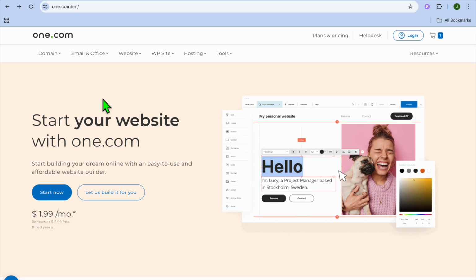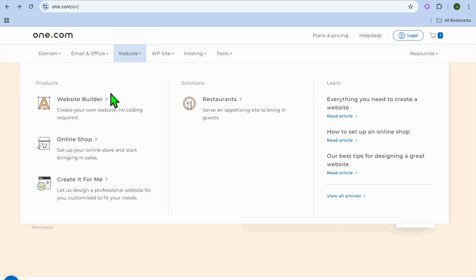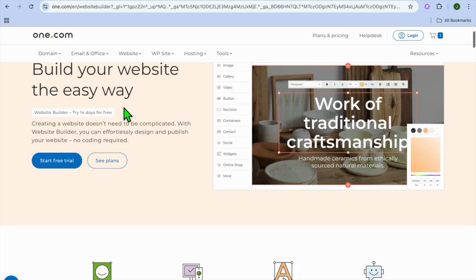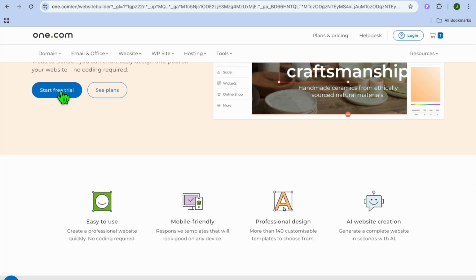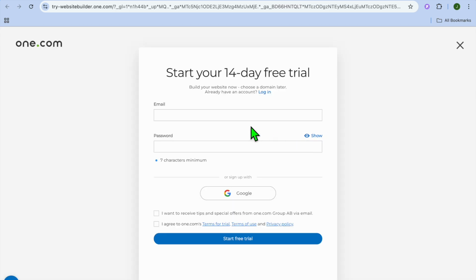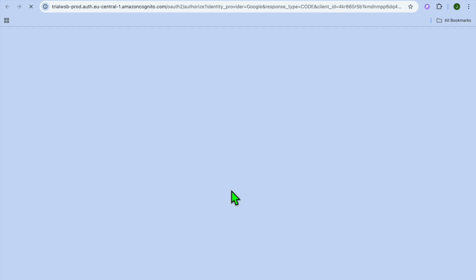The first thing you want to do once you're on One.com, you're going to tap on website from the top navigation bar and you're going to select website builder. After selecting website builder, from here you can tap on start free trial. After selecting start free trial, you'll be redirected to a new page. On this new page, you can simply tap on only necessary right there. Then you'll get access to a 14-day free trial period. So you can sign up real quick using your email address.